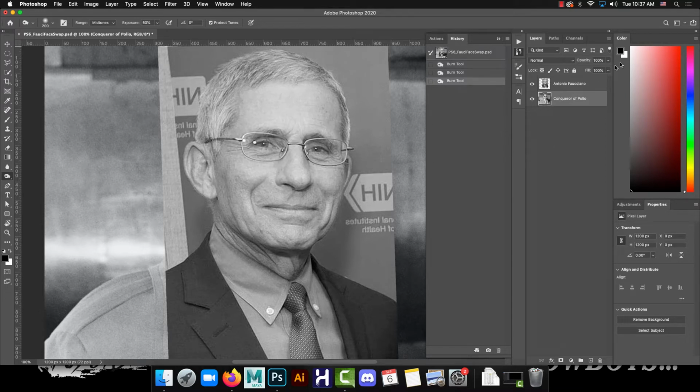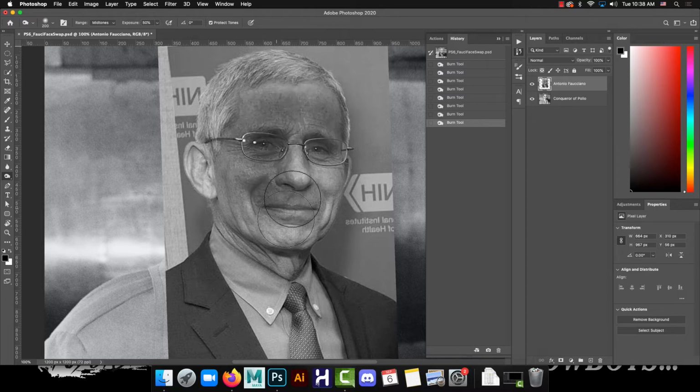Oh, whoops, I'm on the Salk layer. So now you can see if I paint on Dr. Fauci's face, he gets very, very dark. So certain things will persist, like the sharp highlights on his glasses, but other things will, of course, darken or get burned by the tool. So how does this happen? Or why does it work, basically?